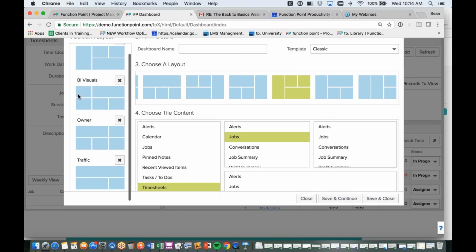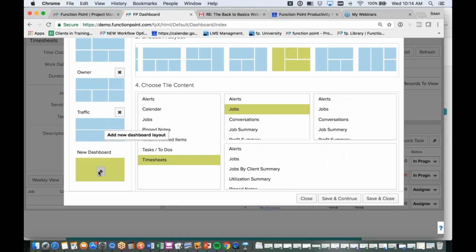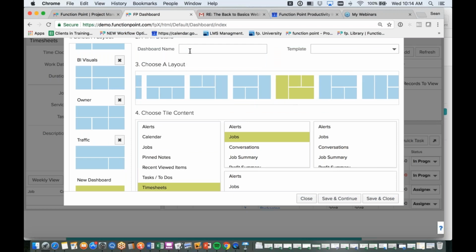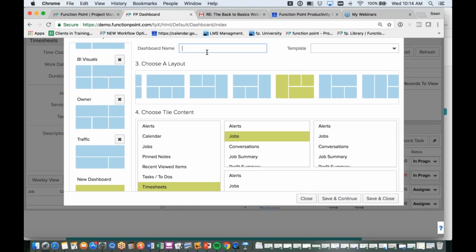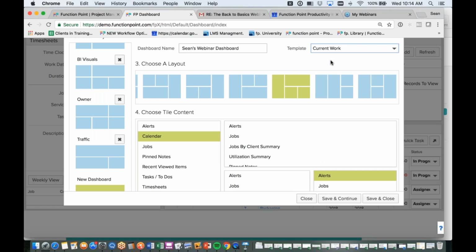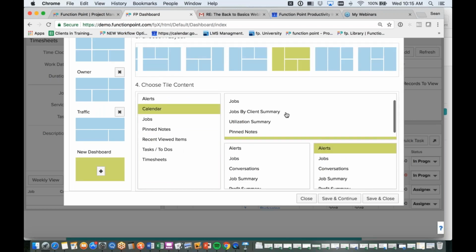And essentially what I'm doing here is clicking this plus New Dashboard logo, which is going to queue the system up to start creating a new dashboard for me. Now the name I'm going to give it is going to be Sean's Webinar Dashboard. Now I've got the ability here to choose from templates in the system. So if I am just kind of wanting to see what the system has to offer, I can pick any one of these. And what that's going to do is it's going to choose a layout for me, and it's going to pre-populate that layout with different content for the different tiles.